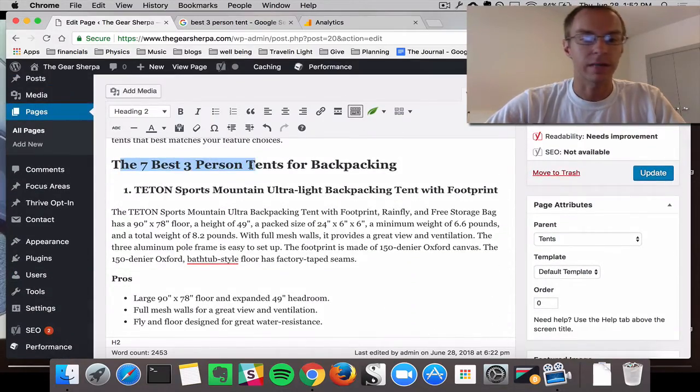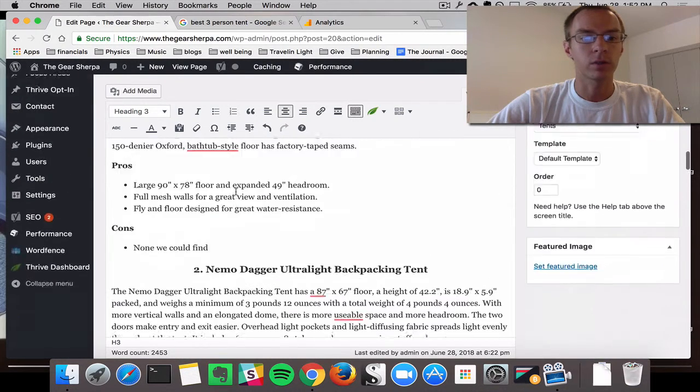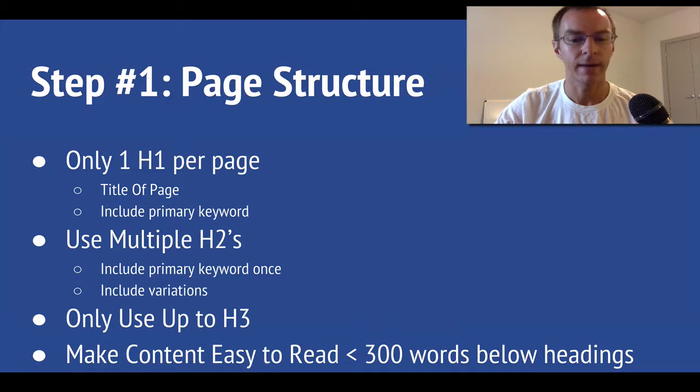You can see we list out the tents here. We review each one. So we have the 7 best 3-person tents. So again, primary keyword here for the header 2. And then each individual one we have as a header 3. And then we want to make the content easy to read. Rule of thumb, don't go too far over 300 words below any heading. So no subtopic should be over 300 words.